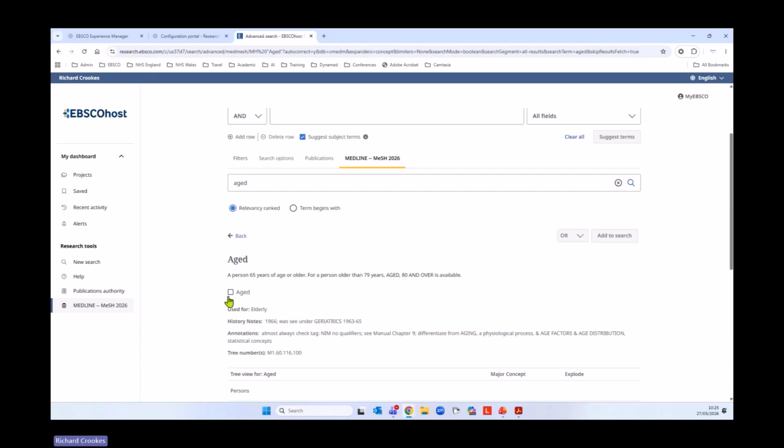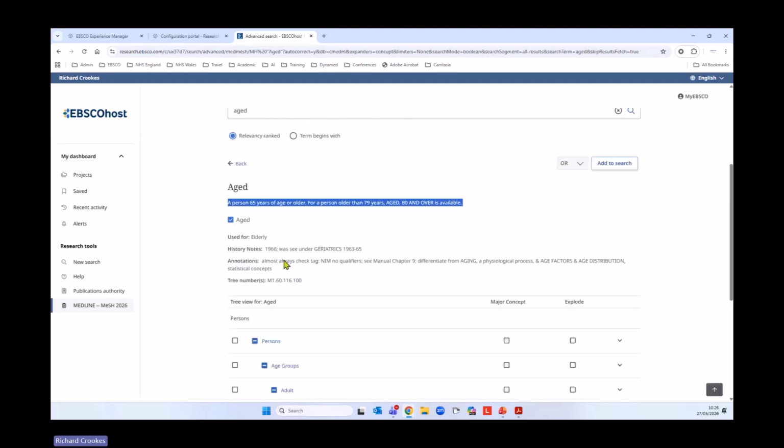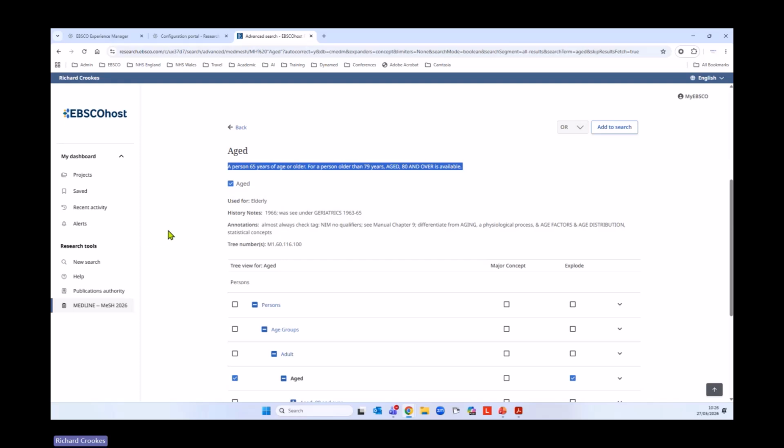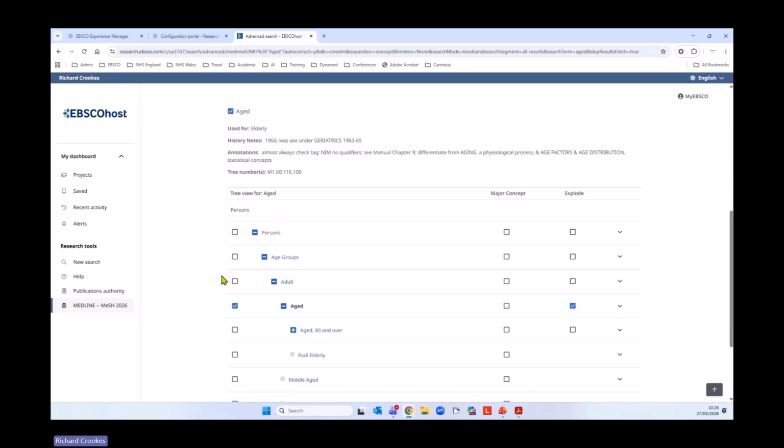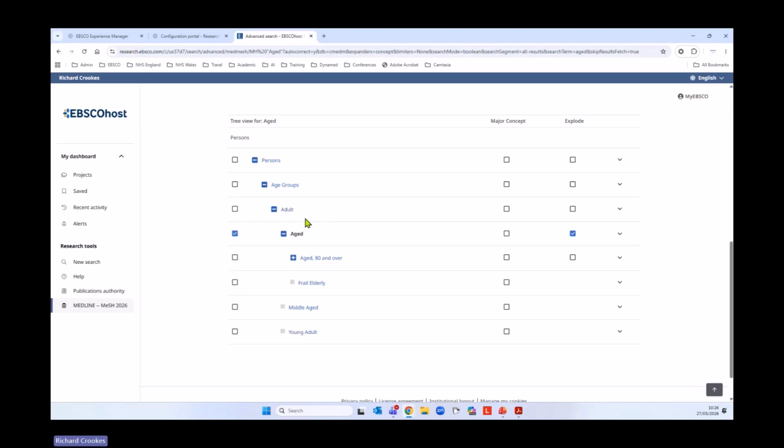I can of course select it, but you can see it's referring directly to a person 65 years of age or older. So this is exactly what we're looking for. It's used for elderly. Okay, introduced 1966, etc. And then you can see the subject tree. So it also comes under the adult subject MeSH term, age groups of persons.